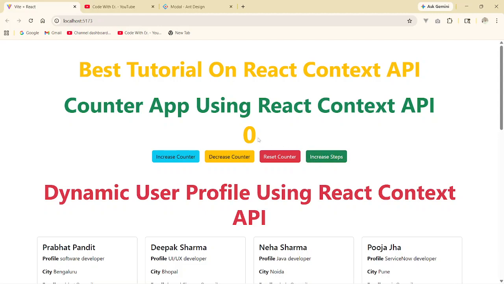Here we can see the counter is 0 now. We can increase the counter by using the increase button, decrease it by using the decrease button, reset it by using the reset button, and we can increase the counter using steps as well. Now I'm going to increase the counter first by pressing the increase button. We can see the counter is being increased.